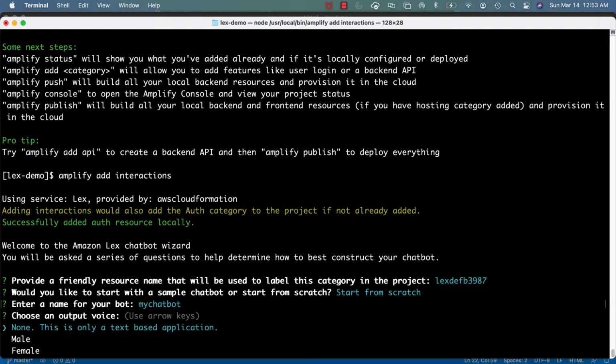Next question, it is asking how long the session timeout should be. We can specify the time in minutes, so I'm choosing 1. Basically, that is how long the bot will wait for a user's response. Suppose it needs to collect some data in a slot, how long does it need to wait for it?